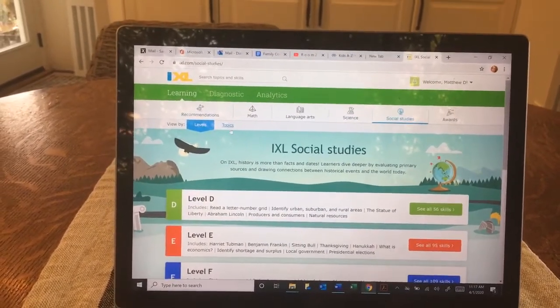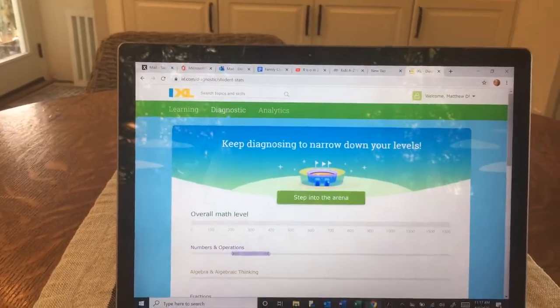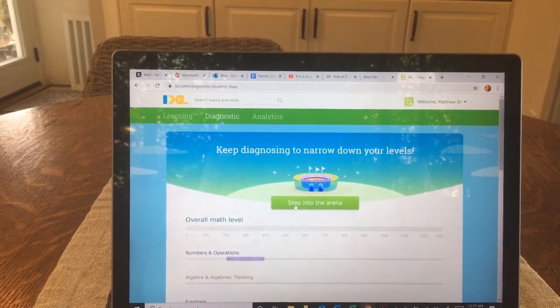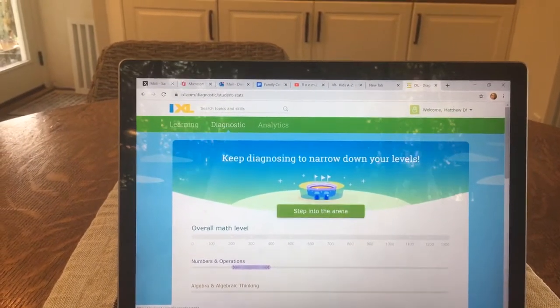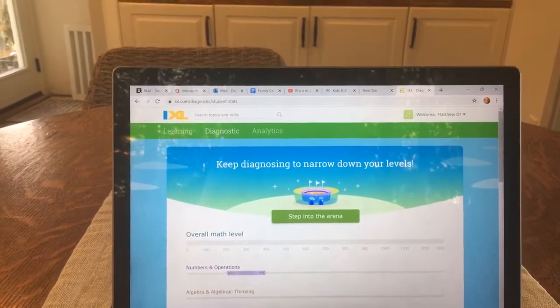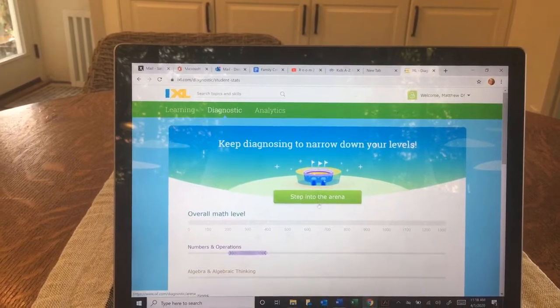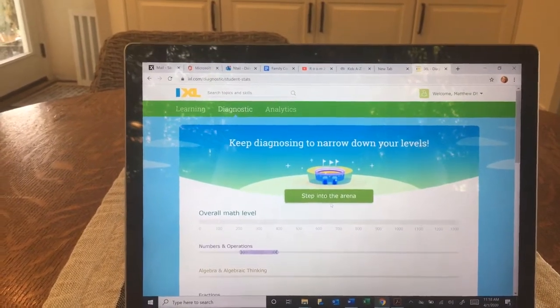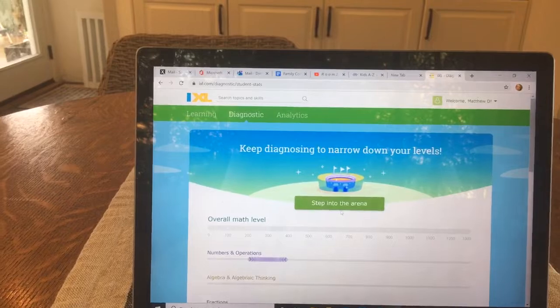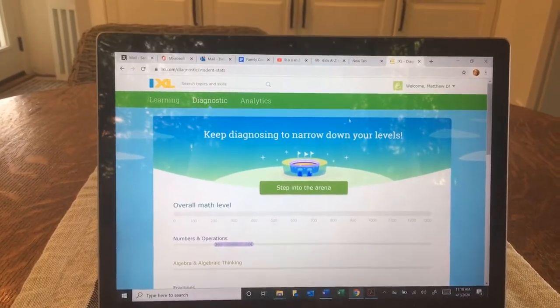What I want you really focusing on is doing this tab up here, Diagnostic, and where it tells you to step into the arena. It's like you're going into this, kind of like when the Olympics happen and they have races at the inside of an arena. That's what they're talking about. And you're going in there and you're going to figure out what your level is. And then once you figure out your level, then you can start doing math and reading.